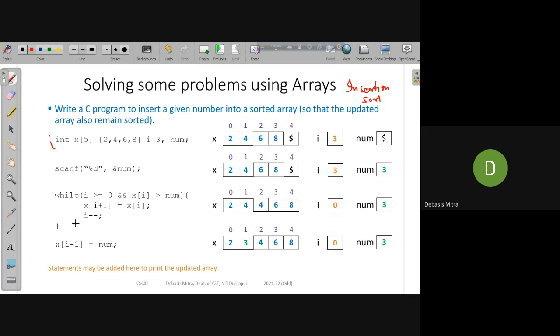We are not sorting it here. I mean, the problem of sorting is a little bit different. Here, the problem is I am already given a sorted array and I am inserting one new element and maintaining that sorted order in the updated array. But if I know how to do this, I can use this repeatedly to sort an arbitrary array. And that is called insertion sort, which I will discuss next class.